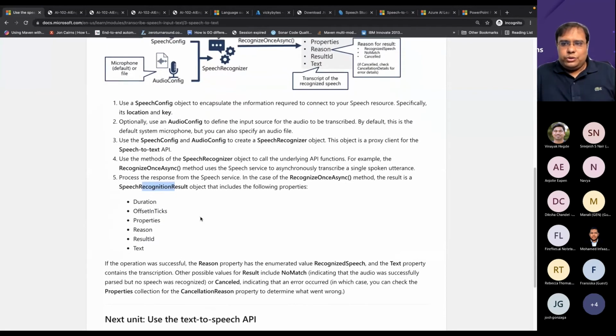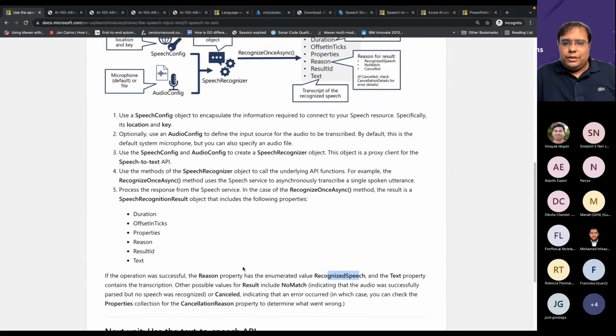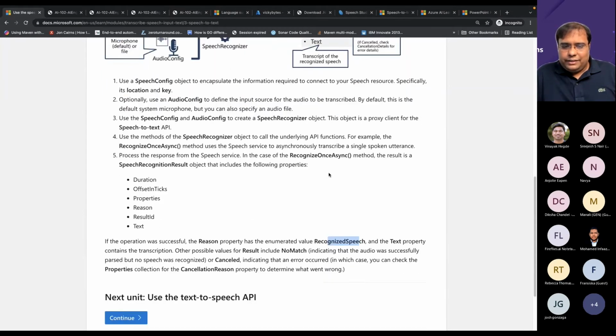So we are going to use all of these in the code as well. There is the property where you keep these results, and the reason for recognition, whether it is proper or not. If the result is no match or cancelled, you can also see the result ID and other things, where cancellation information you can bring out from a logging perspective as well. We're going to see that in the code when we do the demo.